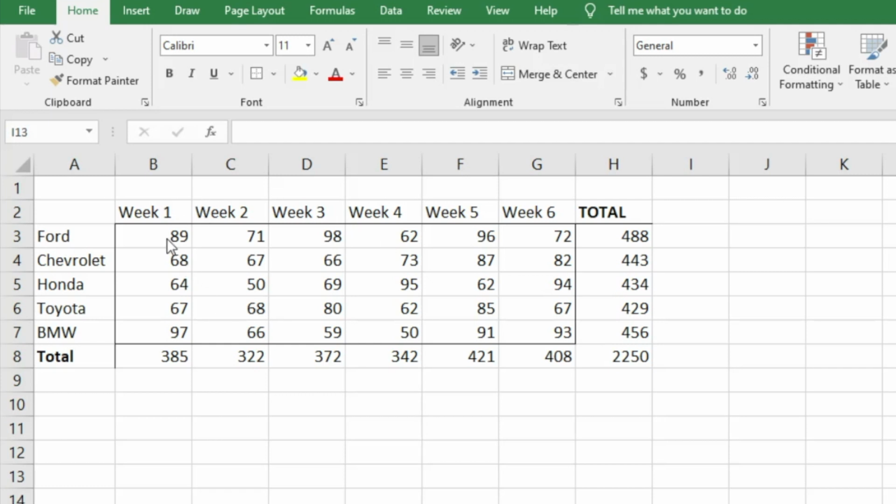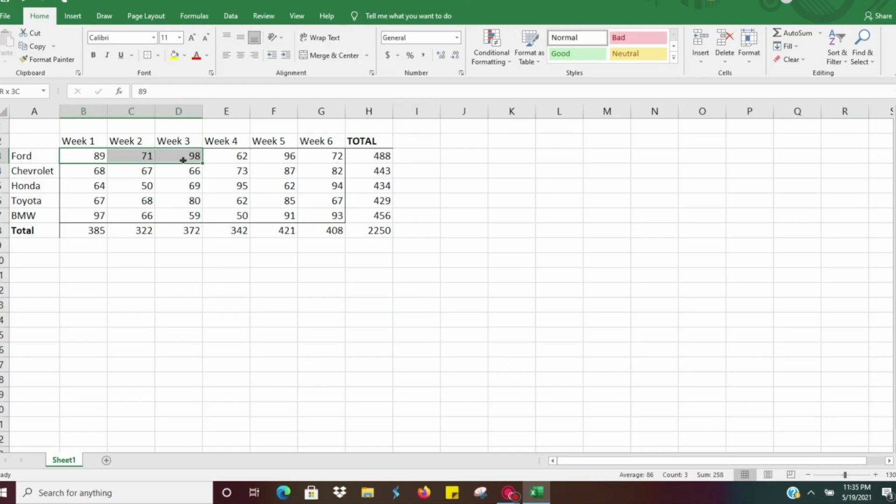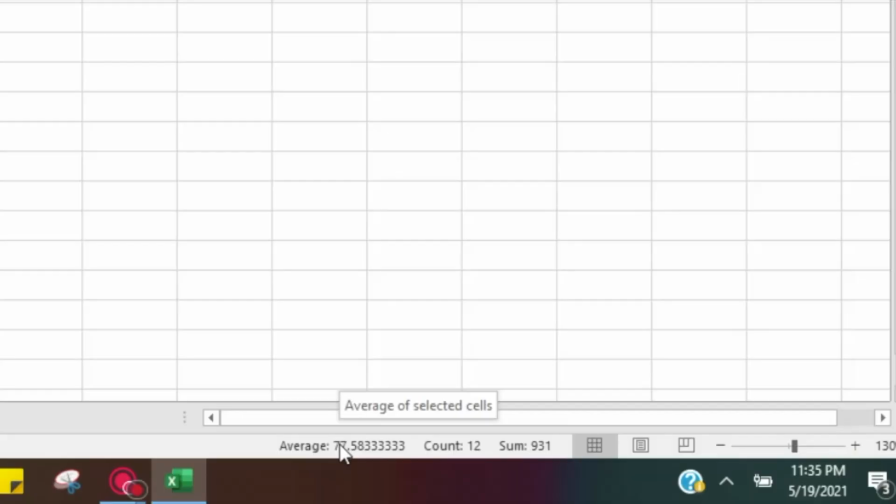All you have to do is click and highlight a data range. So let's say we just wanted to see these 2 rows. Highlight those, select those, and then you just go look at the bottom of your Excel window and it will give you the average. So what's the average number of sales by week and by car type? It gives you count of sales selected, and then it also gives you the sum of those total sales.